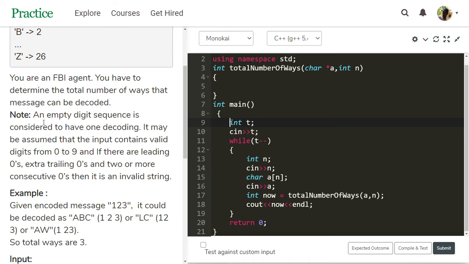See this note. An empty digit sequence is considered to have one decoding. It may be assumed that the input contains valid digits from 0 to 9, and if there are leading zeros, extra trailing zeros, and two or more consecutive zeros, then it is an invalid string.